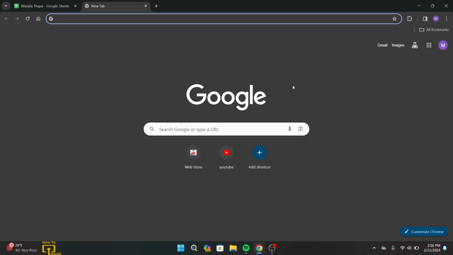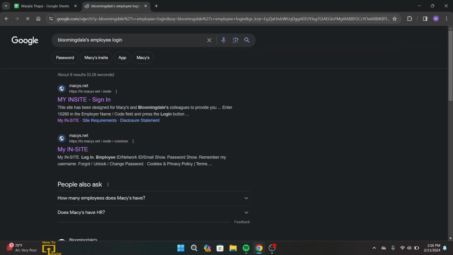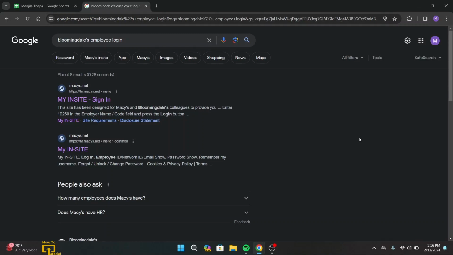First of all, on your desktop, open up any web browser that you prefer, and on the search URL type in Bloomingdale employee login. Press enter. Then you will be taken to this interface with a bunch of search results. From there, head over to the second link that says My Insight.